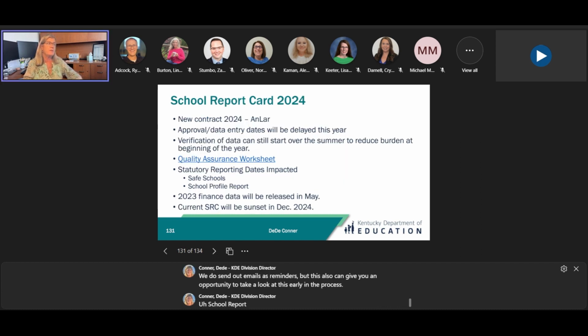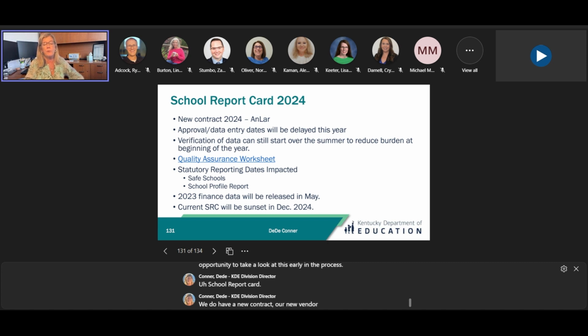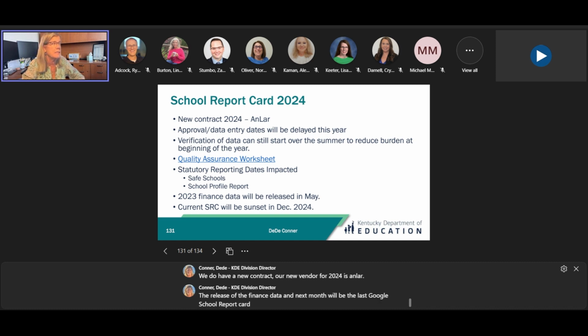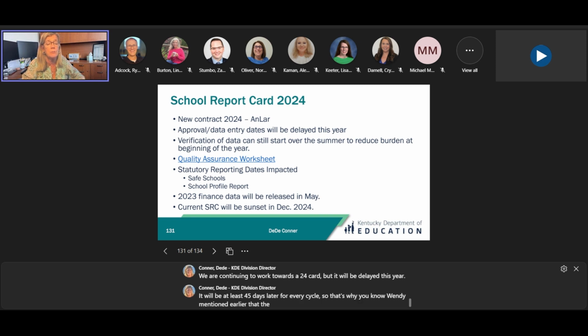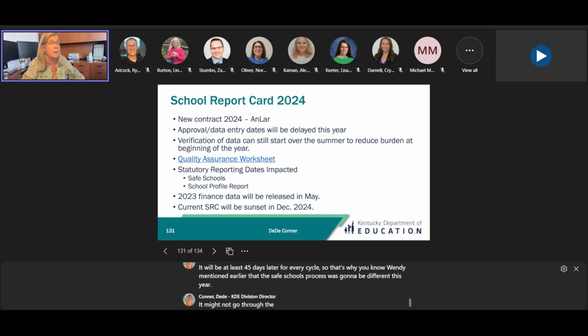School report card, we do have a new contract. Our new vendor for 2024 is Anlar. The release of the finance data next month will be the last Google school report card release. We are continuing to work towards a 24 card, but it will be delayed this year. It will be at least 45 days later for every cycle. So that's why, as Wendy mentioned earlier, the Safe Schools process was going to be different this year. It might not go through the school report card process.